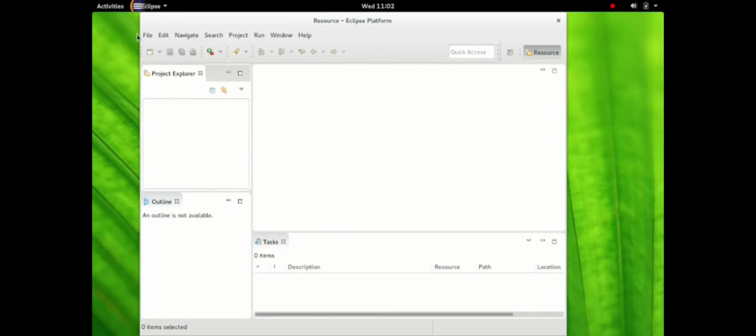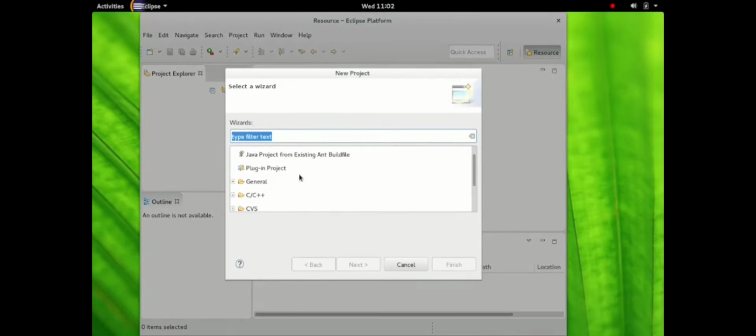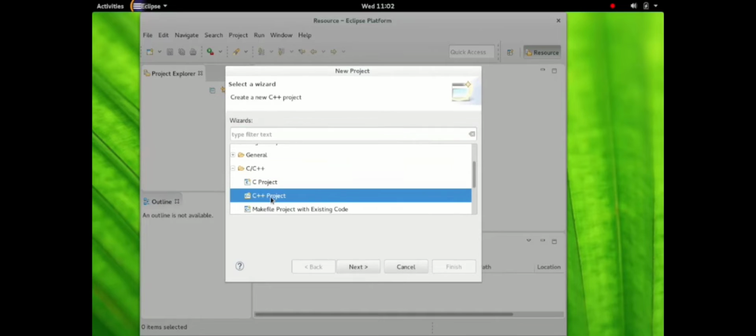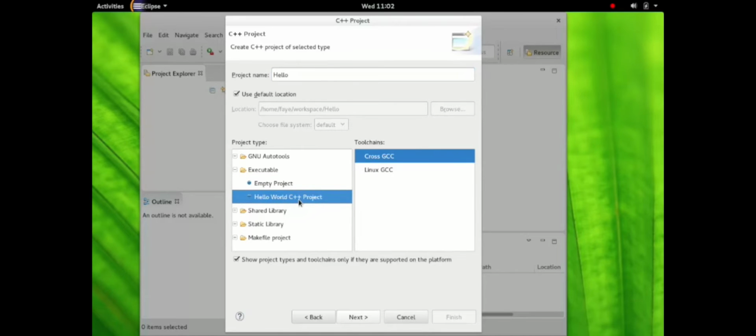Head over to File, New, Project, and then in this dialog box find C++ and select C++ Project. Click Next. Now we need to give our project a name, so let's just call it Hello. We want to keep this default location option checked. That just means that it will store the source and other files in the default workspace directory under your home folder.